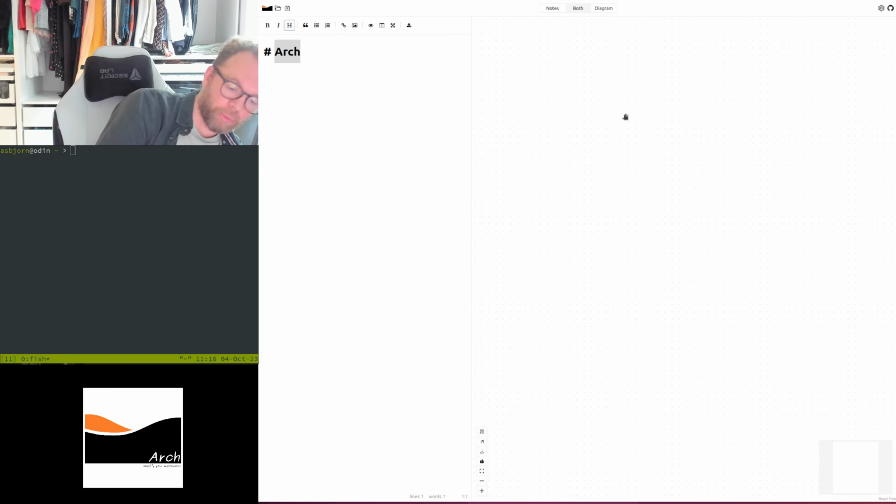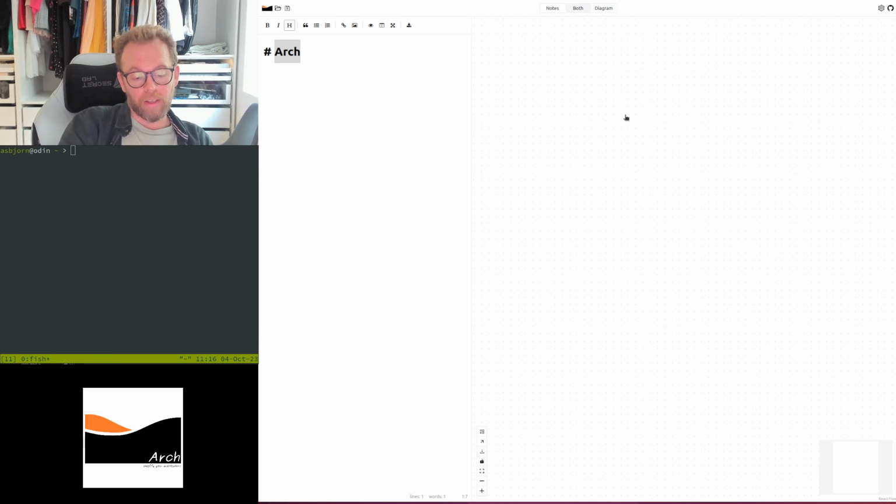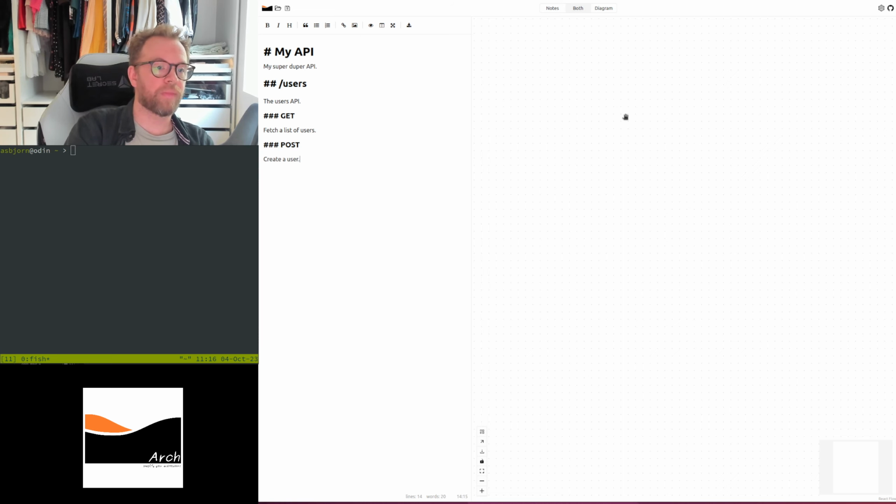Let's say we want to make a little API project, and let's call it my super duper API. Let's say you know that it's going to have a users endpoint, the users API, and you know that it's going to do a get, fetch a list of users, and you also know that it's going to have a post, create a user, right? Just something super basic.